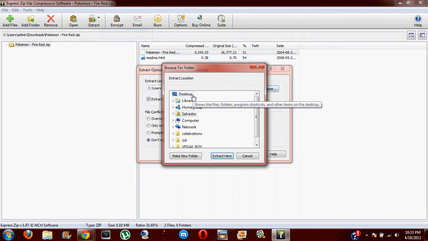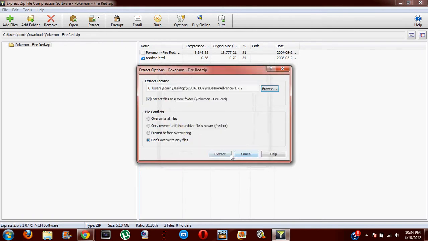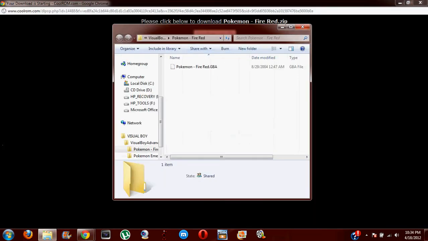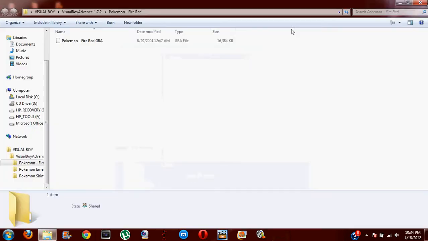Alright, so that was the wrong location that was specified. Yeah, this is it. There was an extra file over there. So this is the folder. You can see that I already have two games over here, and I'll now get the third one, the Fire Red. Alright, now file extraction was successful, and here is the Visual Boy folder.